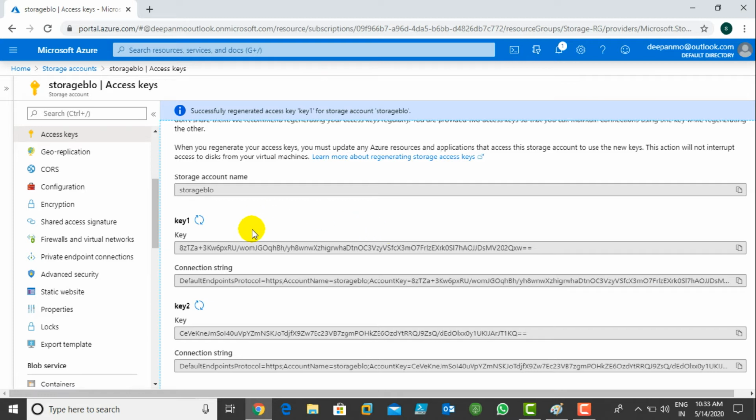First, invalidate the key. So how can you invalidate the key? You simply regenerate the key. When you click on regenerate, the key is automatically changed. So the previous key is automatically invalid. Okay, so like this we have the options.